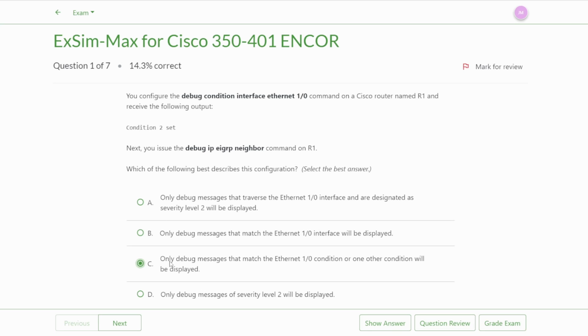Next, C. Only debug messages that match the Ethernet 10 condition or one other condition will be displayed. This should be the correct answer. Ethernet 10 is condition 2, so there is also one more condition as well before it. And option D is incorrect. It says only debug messages of severity level 2 will be displayed. But as I mentioned before, this condition 2 set output doesn't mean severity level 2. It means debug condition 2. There is also a debug condition 1 before it. So C is the correct answer.